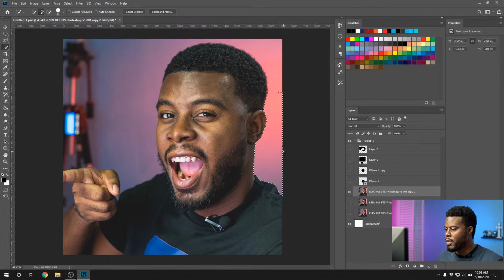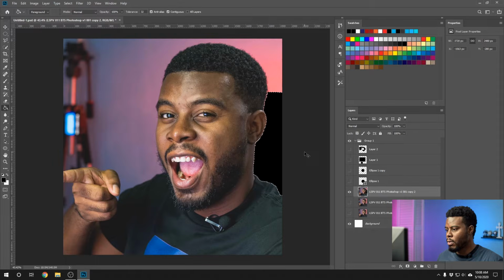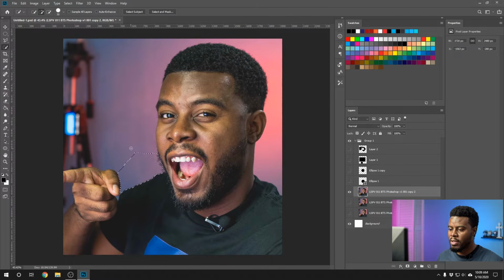And if I were to work on this image, I can either delete this area by clicking delete on my keyboard, or paint it with a color. See? So the quick select tool does exactly as the name says.